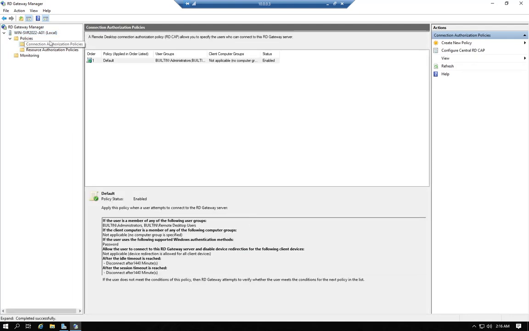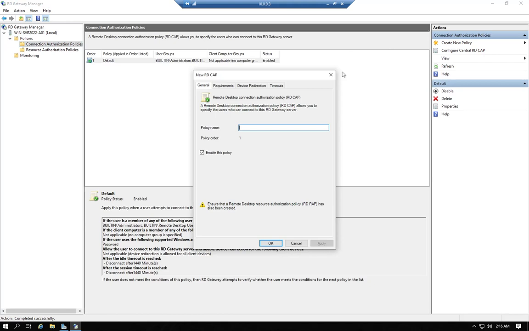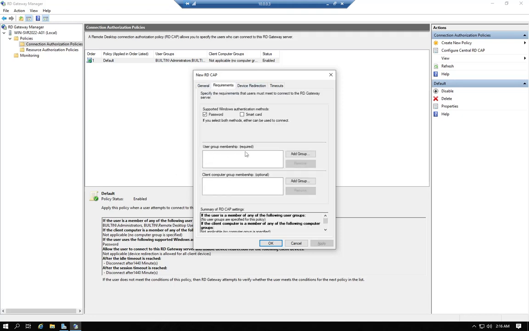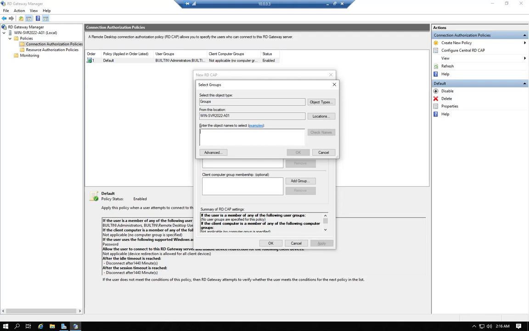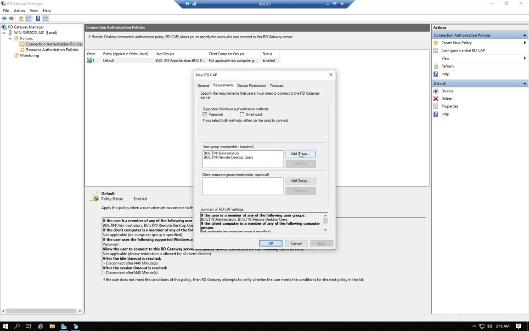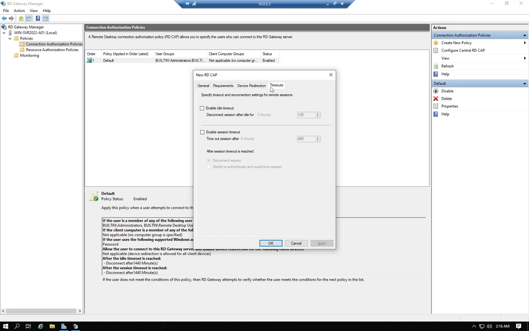Go to Policies, Connection Authorization Policy, select Create New Policy, hit Custom, give the policy a name. I always go with something just like default. Go through here, Requirements. You're going to need to fill this out. Hit Add Group. Do Administrators. Add another group. And this is going to be Remote Desktop Users. And there we go. So anybody who's a part of the administrators or remote desktop users can remotely log in. Go ahead and set that up.